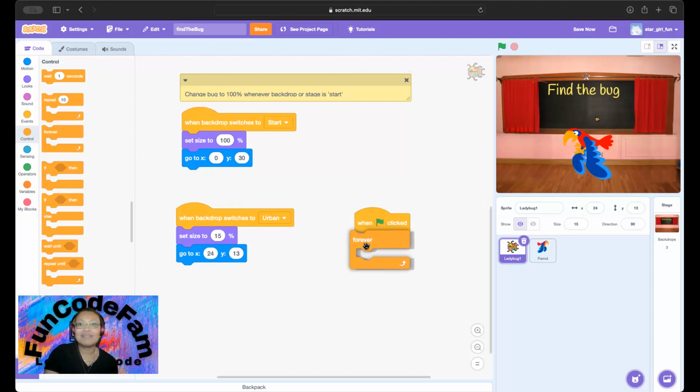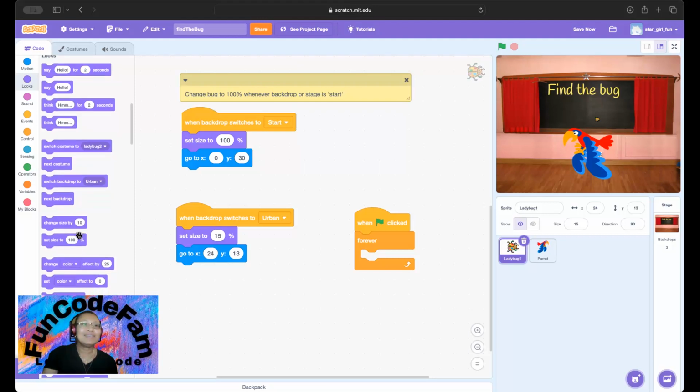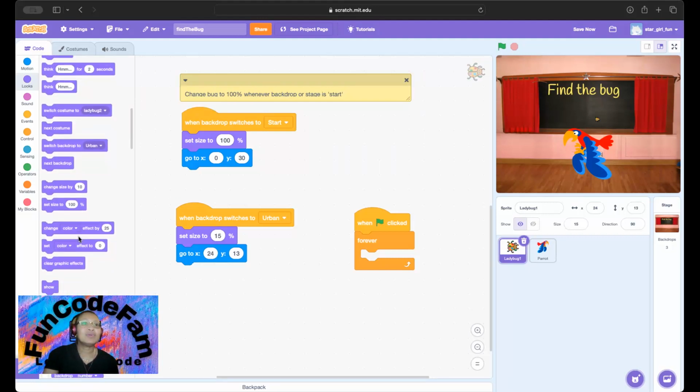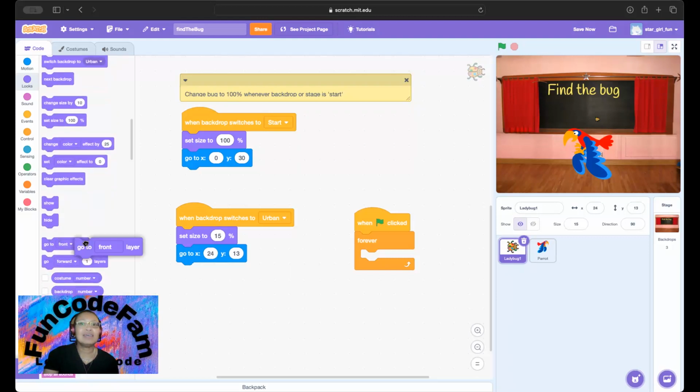Let's do it forever, because if we do it X amount of time, if we do a repeat and we say repeat 10 times and the code is running for more than 10, then that doesn't work. And we're going to tell our bug, from the looks, I want to go to the back. Okay, see, go to the back, go to the front layer. Okay. So we're going to test it, let's say it go to the back, okay?